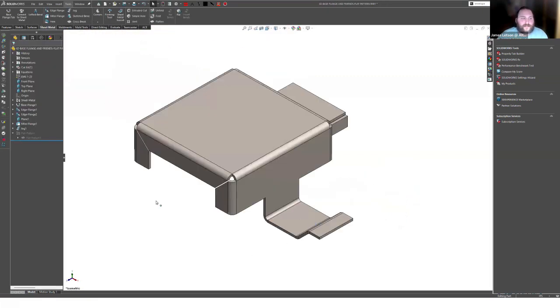So that is base flange and friends. Any questions there? I didn't say this in the beginning. If y'all have questions, put them in the chat. Me or Stephanie will see them. Or if you want to come off mute and ask your questions, feel free to do that as well.